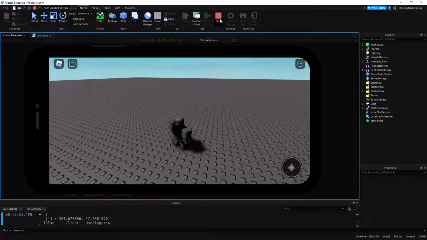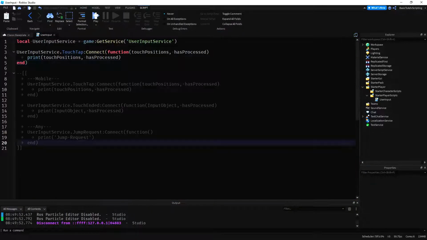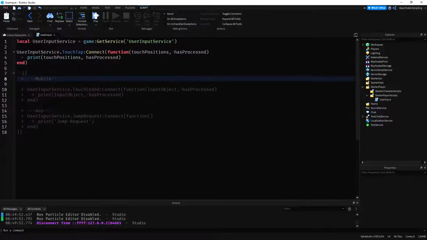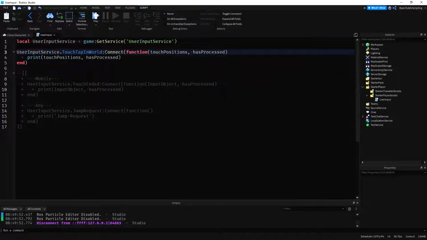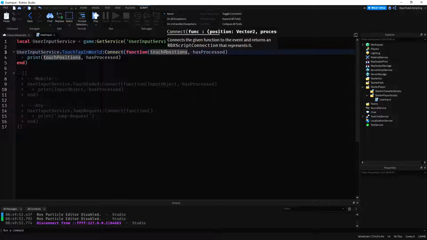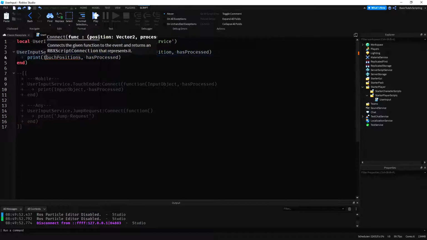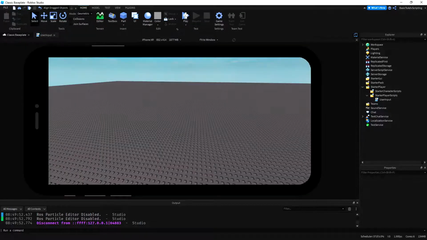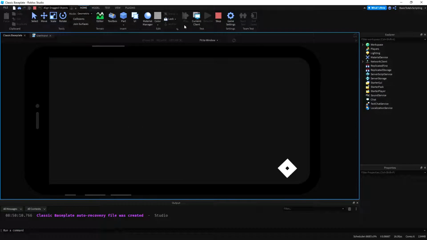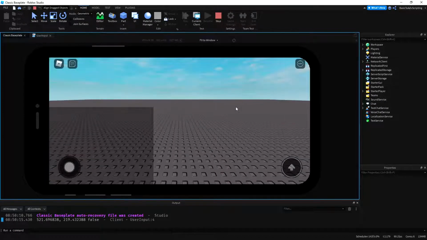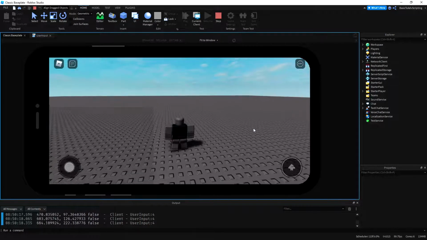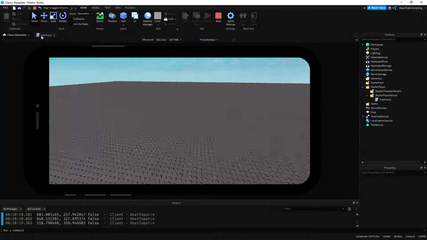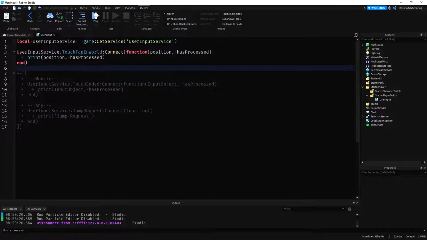So if you want to do some mobile device support, you can use TouchTap. Otherwise, there is also TouchTapInWorld, which I talked about. The argument for that is you're given a Vector2 position, so that's where you actually tapped on your screen. I'm not going to show it here, but you can change it to an array, and then you can raycast from where they click. If I do that, you can see it's printing the exact same thing. The difference is TouchTapInWorld only supports 1 tap at a time, while TouchTap lets you do multiple taps at a time.